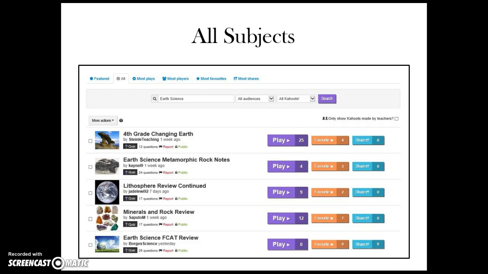The Public Kahoots tab also gives the ability to search by subjects or topic. You can search for whatever topic you are teaching to see quizzes other teachers have used, or by a general subject area. For example, you can search by earth science or something more specific like the 3 stages of matter.